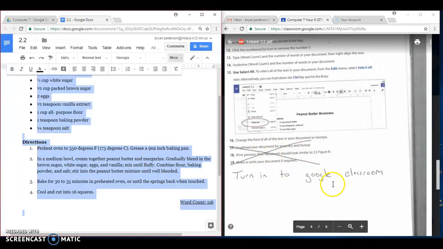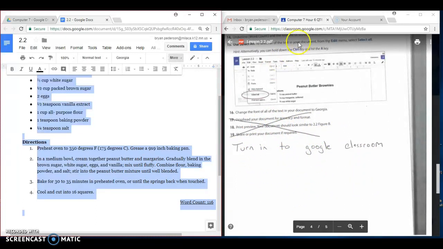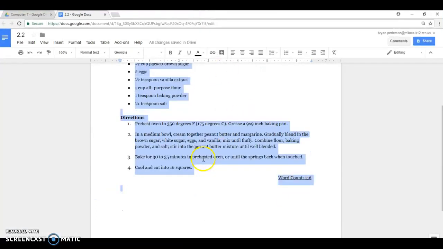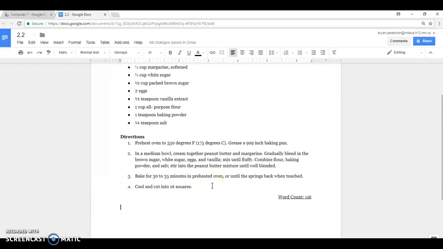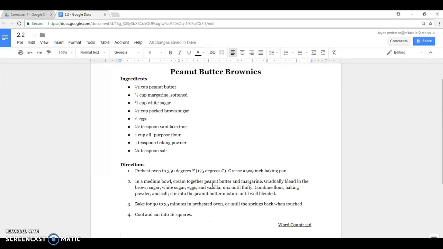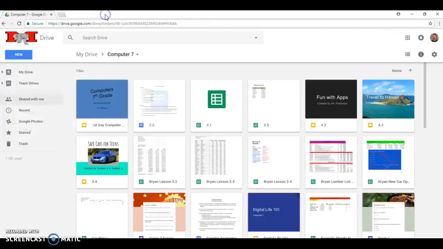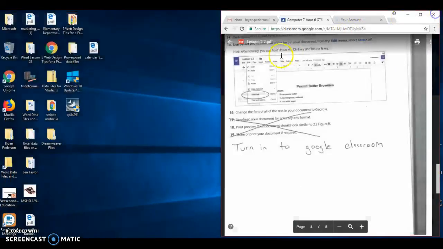Alright, then it says turn into Google Classroom. So what I'm going to do is I'm going to make this bigger, and I'm going to look at it one last time, make sure everything looks good. If your document doesn't look like mine, you did something wrong, so you might as well go back and try to fix it and get your full 10 points. Alright, so once I'm done with that, I'm going to X out of it, and I'm going to X out of this extra one here. And then I can make this bigger.